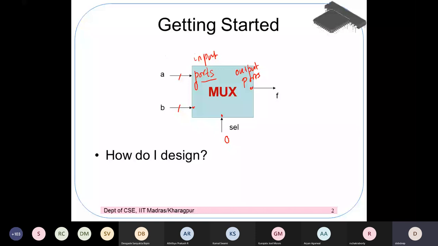The question is, how do I design it? That is one question. The second is, where do I realize this? Because at the same time, I want to put it into some sort of chip. I want to realize this as a hardware unit. So in this class, we'll try to design these kinds of blocks, develop a methodology for doing so, and eventually prototype them on hardware devices called FPGAs.